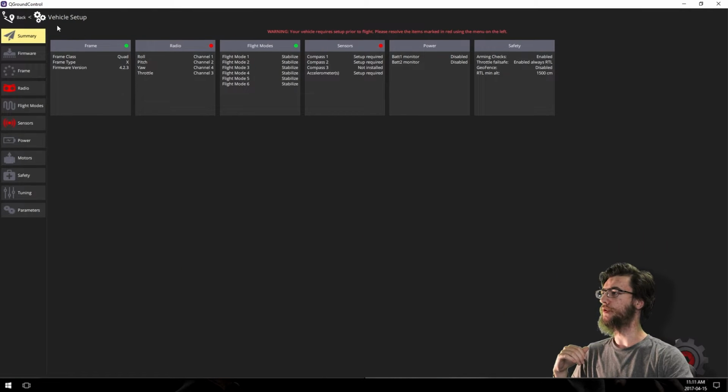This is what you'll need to do prior to actually flying the drone. Each of these boxes gives you an overview of a section on the left. If they're all green, then you're good to fly. Anything in red needs to be addressed.